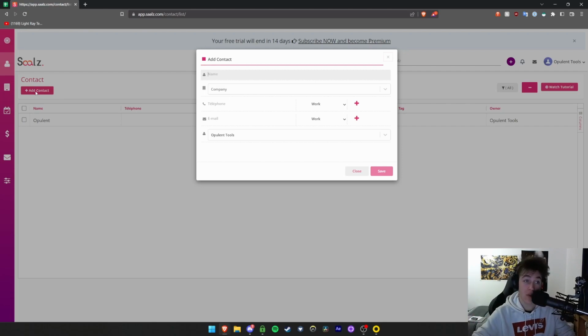So in order to add a contact, you hit the add button, and then under the name we'll put, say, Jack, and then under the company, Opulent. For the telephone we'll just do 01234567, and then we can select whether that's their work phone, home phone, mobile, or a fax machine or whatever, that's other.